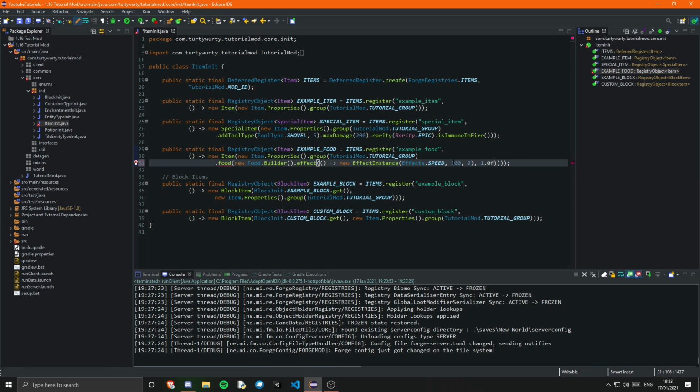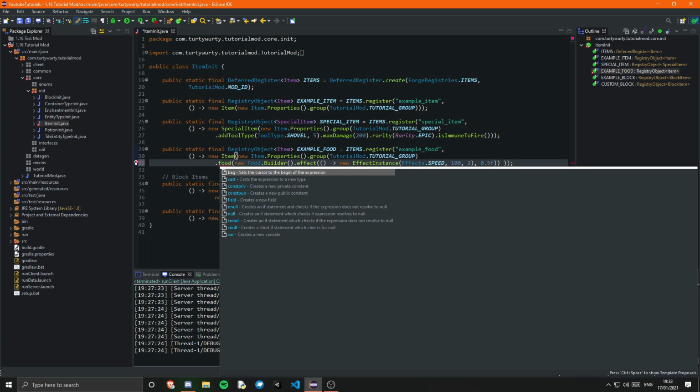So if you say 1.0f, there's a 100% chance you will get that effect. If you say 0.0f, you'll never get that effect. So I'm going to actually just put it right in the middle and say 0.5. Obviously you have to say f because it is a float. And then we can just add other properties after it.